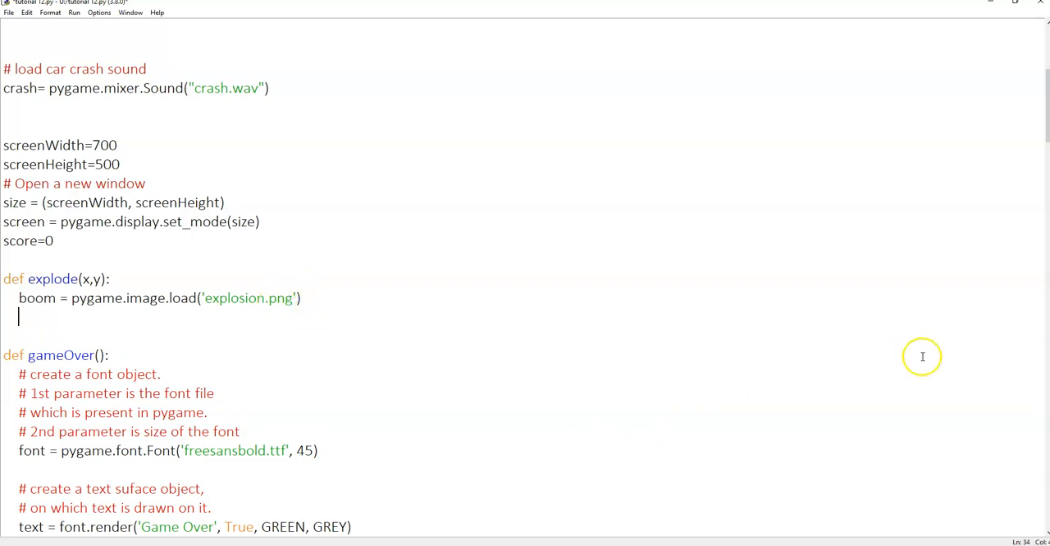Once we've done that, we then need to get that onto the screen. So we're going to use screen.blit for this, as we have done previously for other images. And there's the line of code we need. It's going to blit the boom image to the screen at the X and Y coordinate.